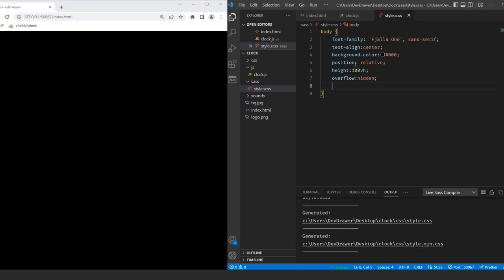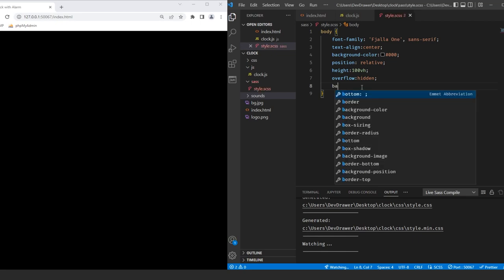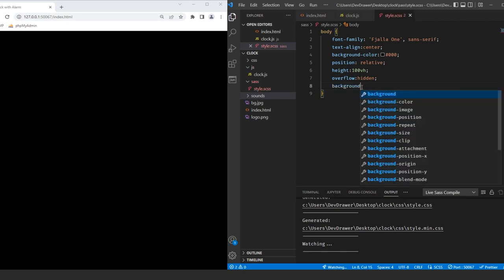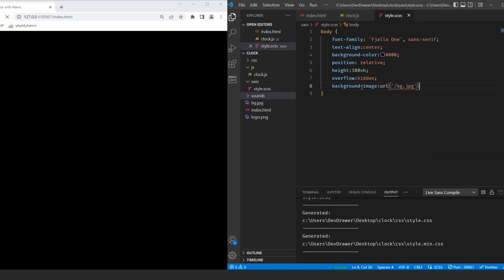And I went ahead and added some images. So I have a background, a logo, and then I even added a sound for the alarm so that we can use those and I won't have to dig through it. So I want to make the background image, and this is going to be equal to bg.jpeg.